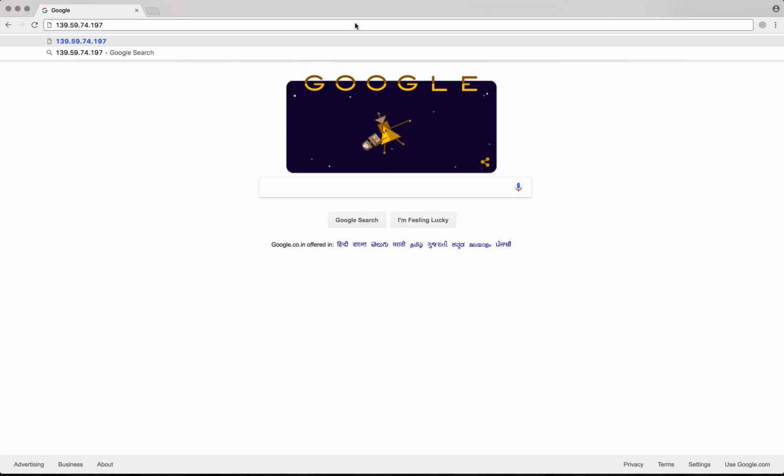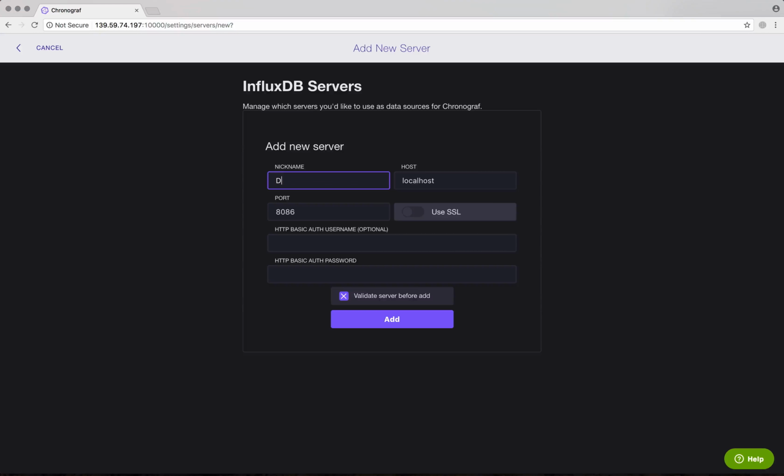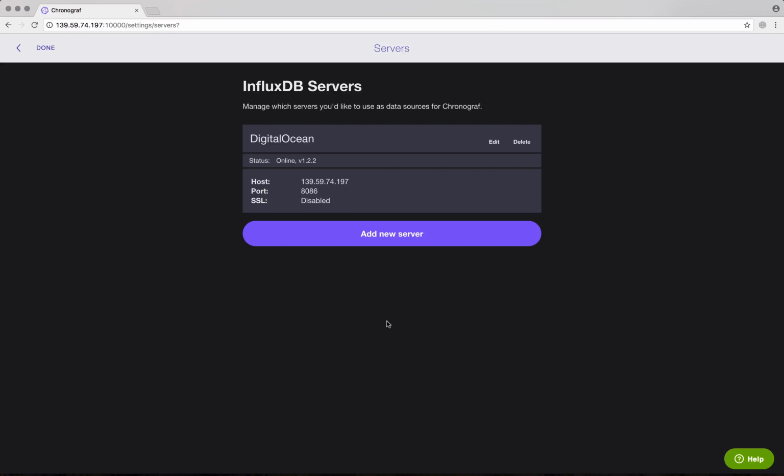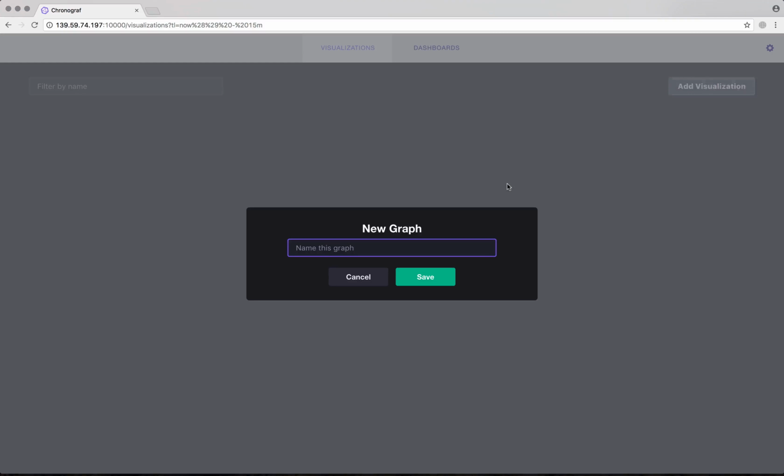With that in place, let's switch to another browser, and I'm going to hit port 10,000 on our droplet, and that immediately shows us the InfluxDB configuration of Chronograf. So we are going to add a new server. Let's call this DigitalOcean, and the host is the IP address of the droplet, and that's it. So now we have successfully added our droplet to Chronograf. Let me click on done, and then we're going to add a visualization.